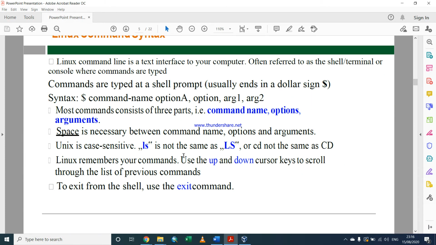Now, the Linux prompt ends with a $ sign. Before you execute your command, you have a $ sign. After the $ sign, I put the name of my command, and then I give a space. Then I provide options. I can have option A, option B, option C, with spaces between them, and then I have an argument. So I have the command name, option, then an argument. That is why a Linux command consists of three parts: command, option, and argument.